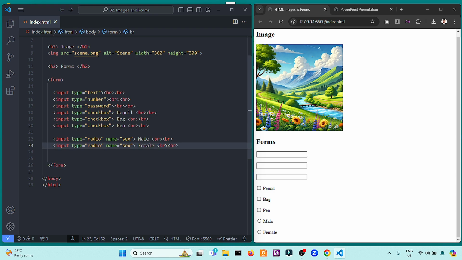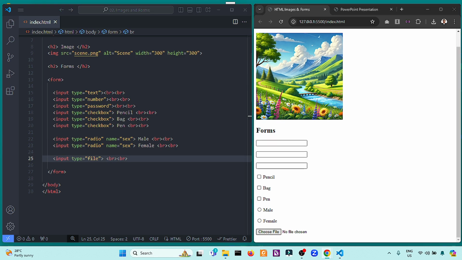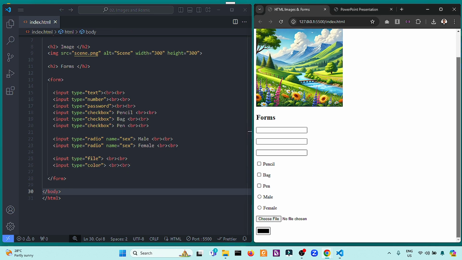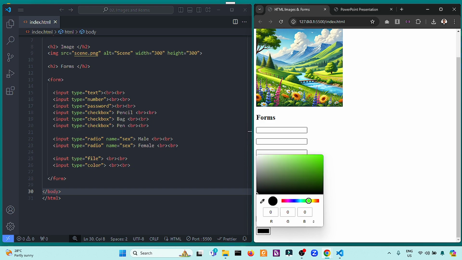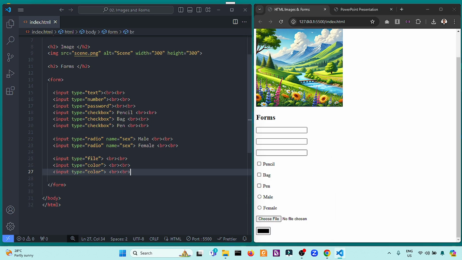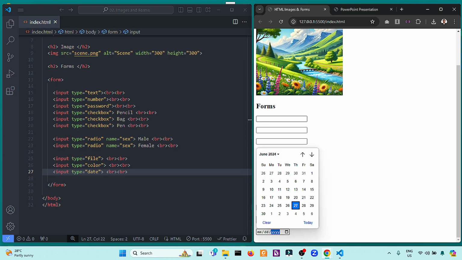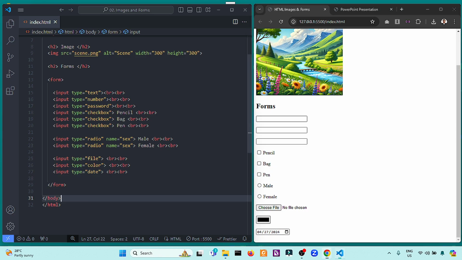Then we also have the use of file. For example, input type file. This will let us select a specific file, if you want to upload. We can also have input type color, which is new. If you want to select specific colors, you can select this one. We also have date, for selecting a date. So this is the calendar.